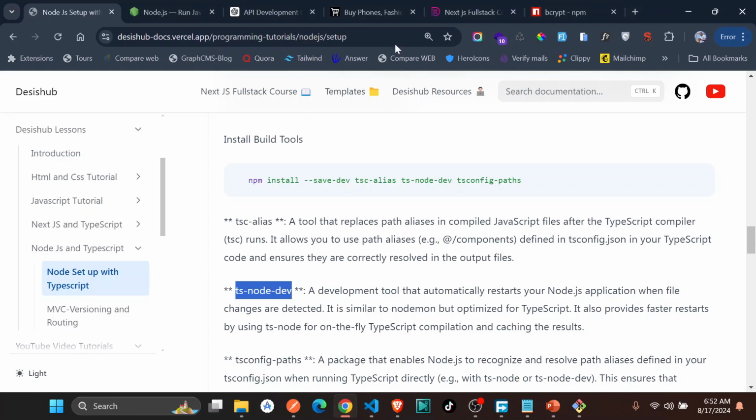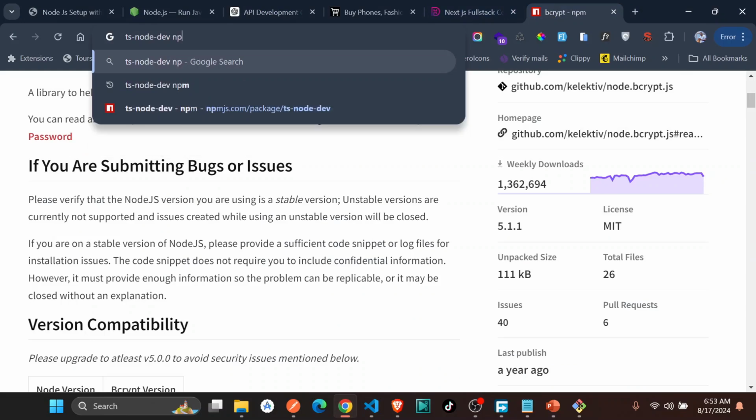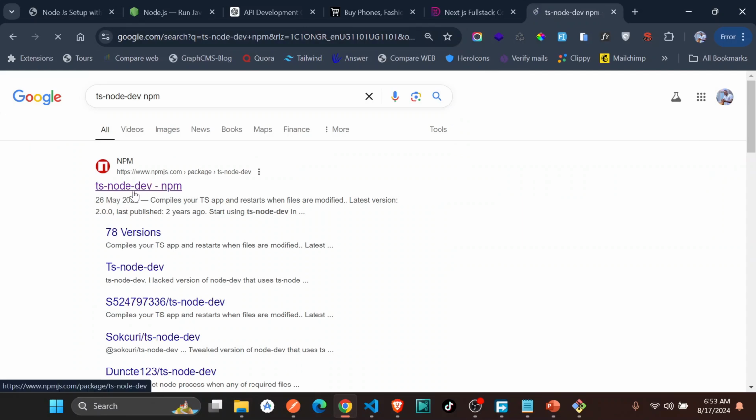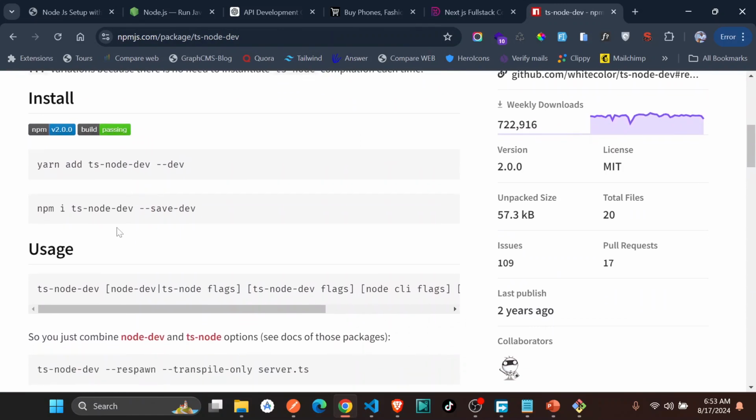You can just copy this and go to npm like this, and you will find this ts-node, and most of the settings I'm passing are actually from here. They give you the flags. After you install it, they have a lot of flags.